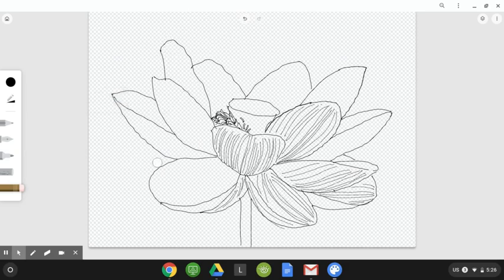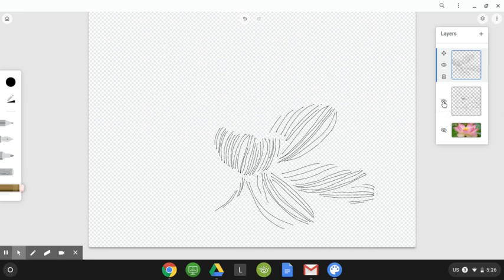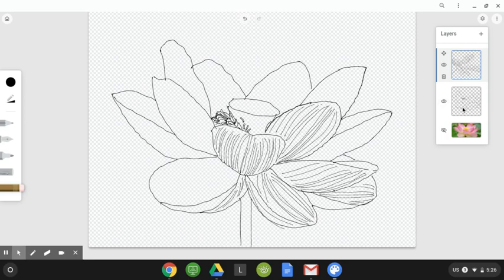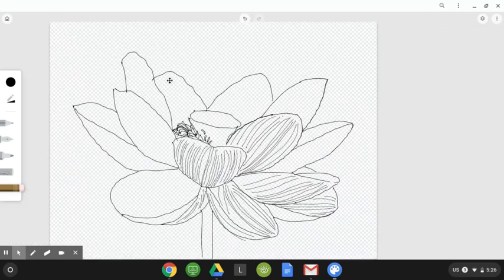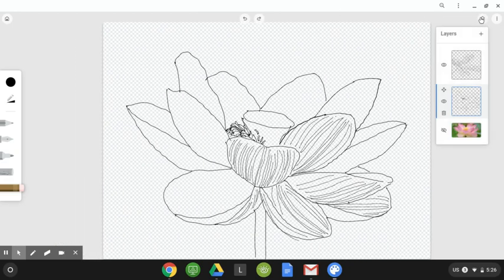But if you see over here, those petals aren't on this layer. So if I turn this off, those petals were part of this layer right here. So if I wanted to erase something on that layer from the outline, I'm going to have to click on that layer so I can actually do it. Let me show you. Like that. So make sure if you want to do or change something on the actual image that you're on the right layer.